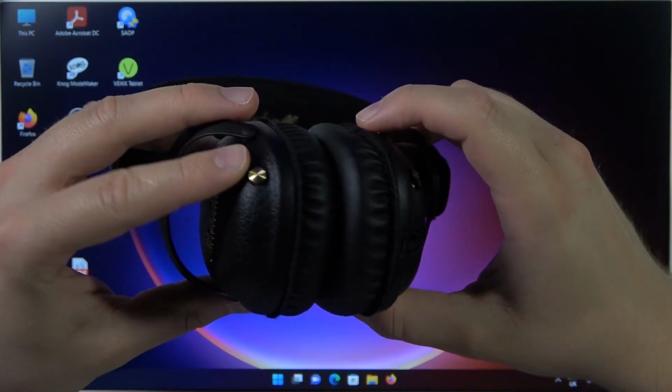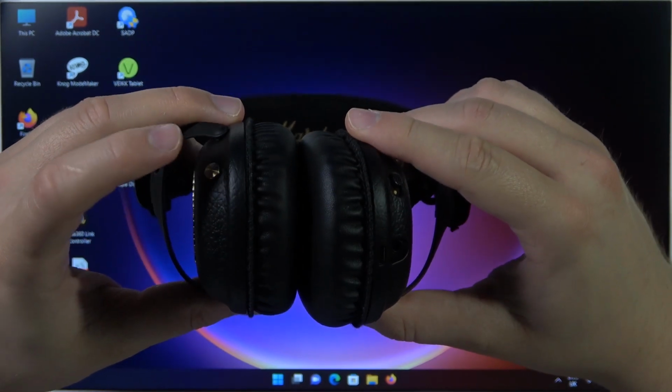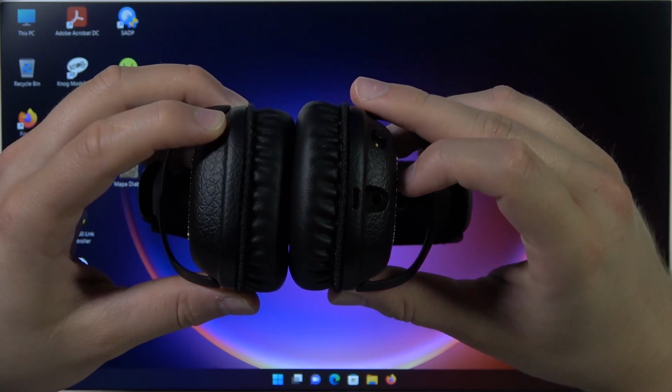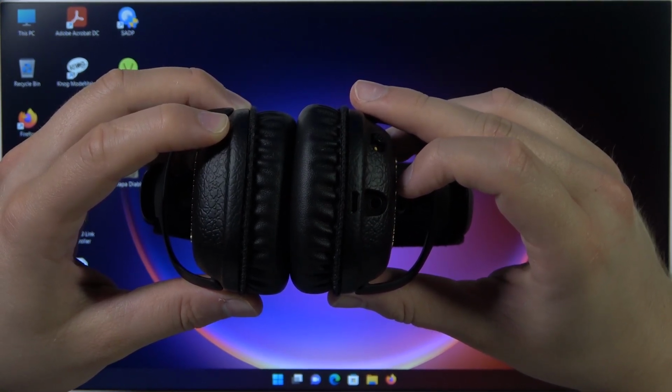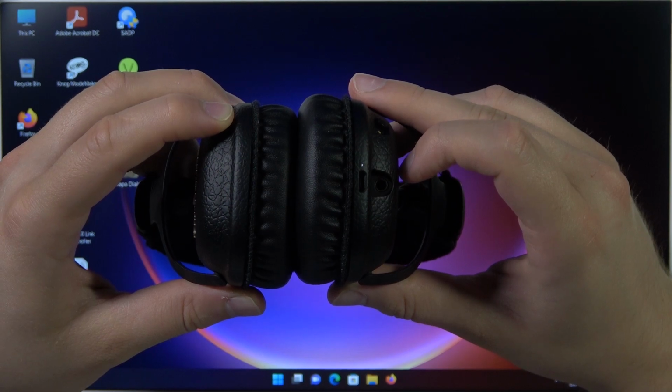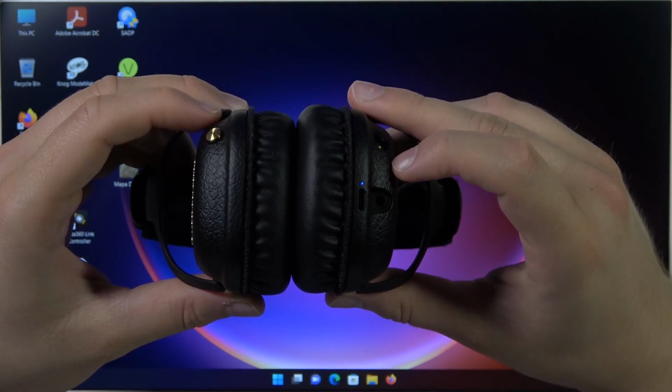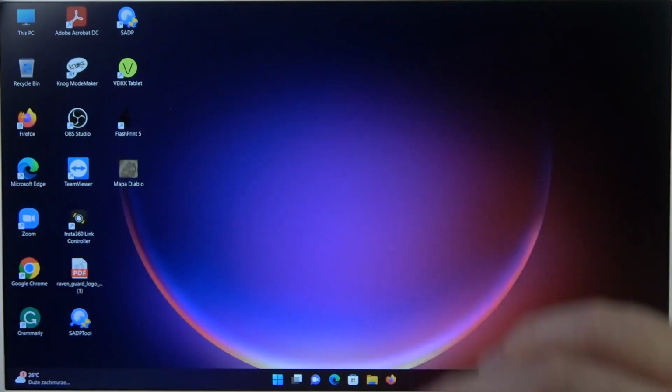First of all, you need to find this gold button and you have to click and hold this button until this small indicator starts blinking blue. So just click and hold it. As you can see, right now it turns white. And right now it is blinking blue, so we can release that gold button.